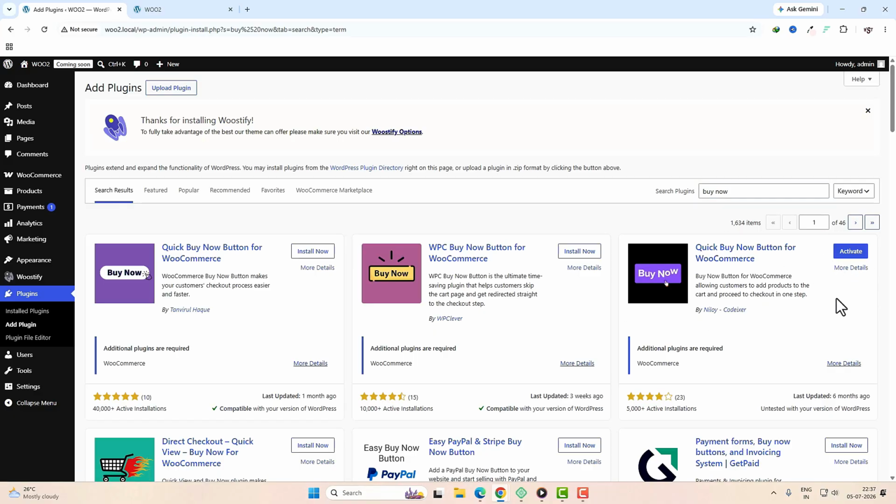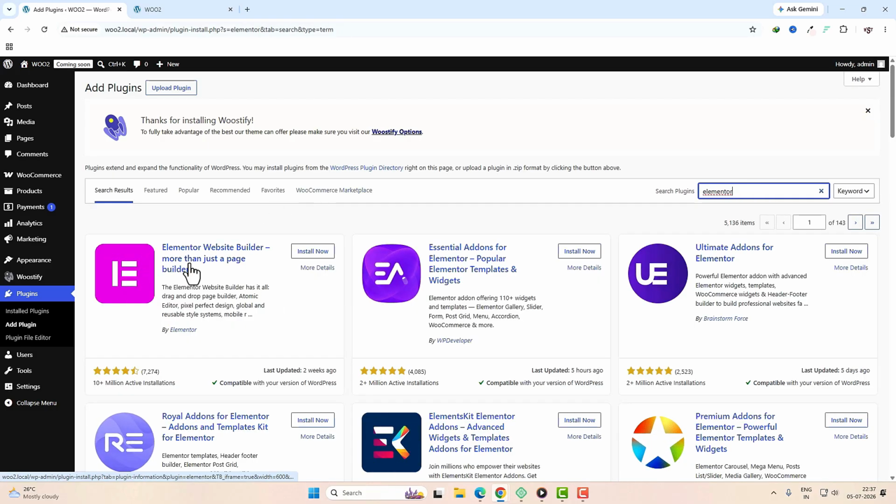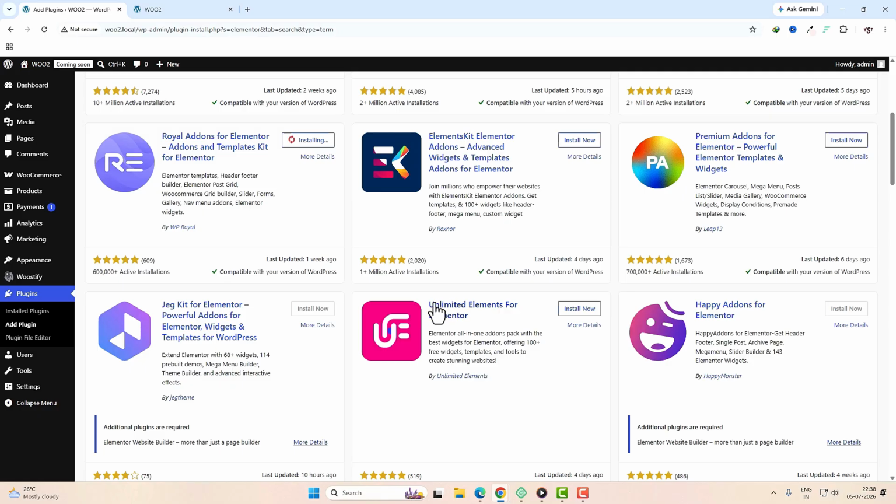Okay. Next, for creating the website, I need a page builder, and as a page builder, I am going to use Elementor. So just type Elementor here. That is the Elementor page builder plugin. Click on install now. I need this plugin also, Royal add-on for Elementor. Click on install now, and I need this plugin also, this Unlimited Elements for Elementor. Click on the install now option.